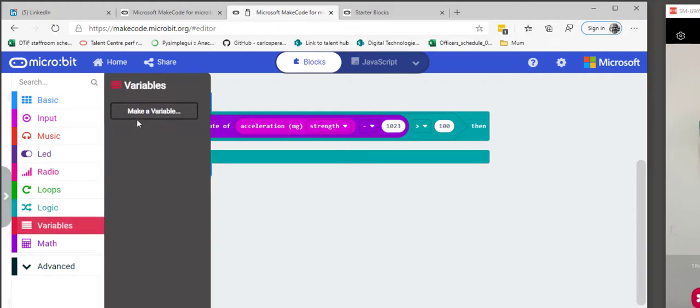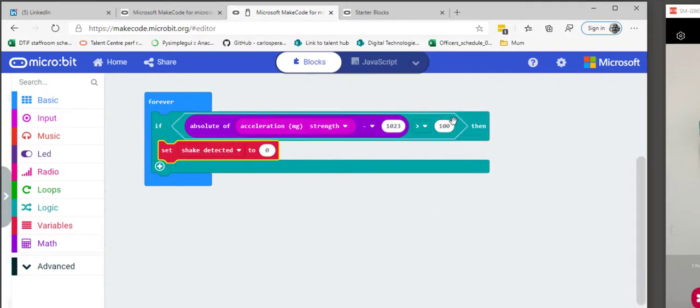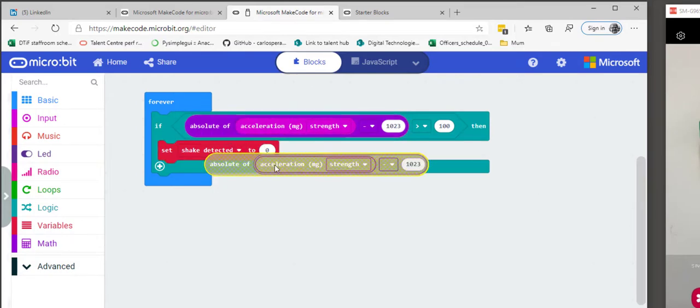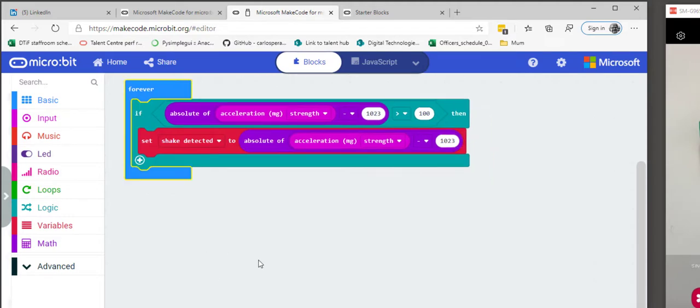So I'm going to create a variable, and my variable is going to be called, let's call it shake detected. If that value is greater than 100, then I'm going to set shake detected to whatever that is. So I can just copy this. So whatever the value is that it's detecting, it's going to store it in a variable called shake detected. What I want to do is, if that occurs, I want to send some data off. In the next tutorial, we'll take a look at how to send that data off using the radio blocks in the microbit make code. I'll talk to you then.